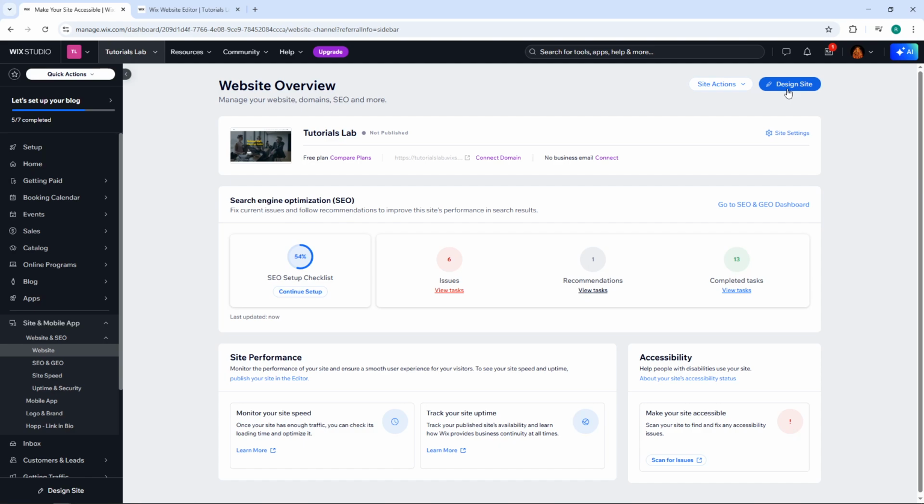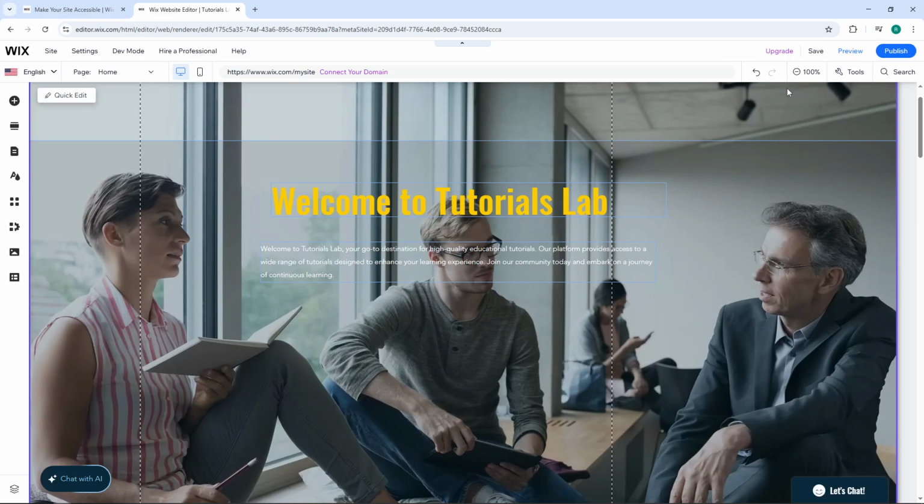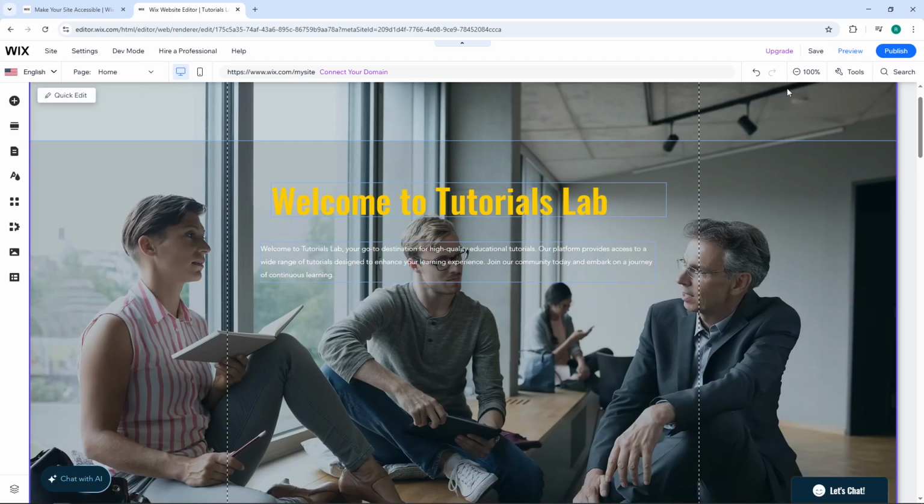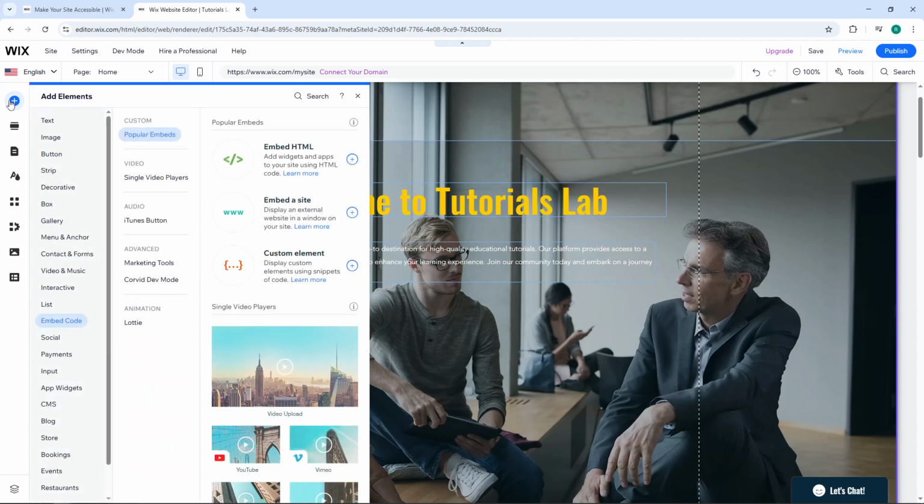You'll now be directed to the Wix website editor screen. This is where all the magic happens and where you can customize every aspect of your site. Start by locating the plus Add Element button on the left navigation menu and click on it. This button is your gateway to all the different elements you can add to enhance your website's functionality and appearance.